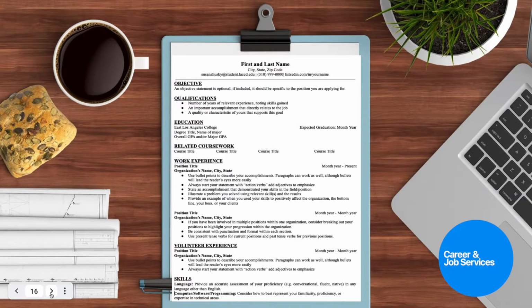This is a sample of a chronological resume. This is the most common format that we see among our ELAC students. And most likely, your resume will follow a similar format that we see here.